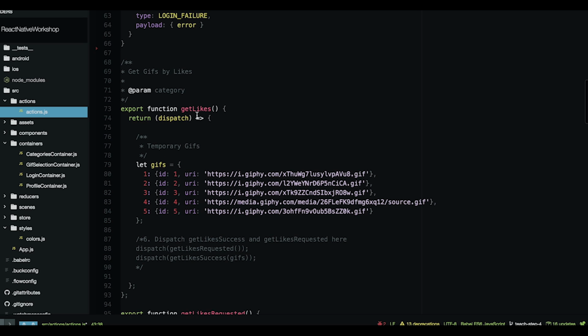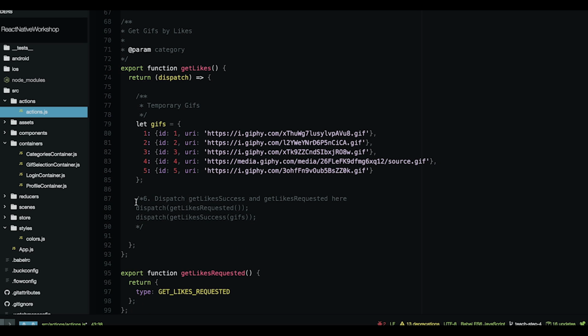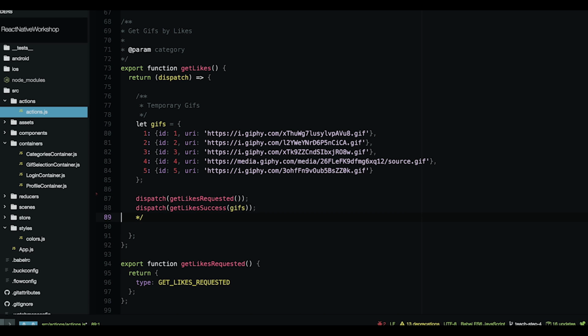If we scroll down, we have a few other things going on here. We have this get likes. And inside of here, we have these temporary GIFs because we don't have our API hooked up yet. Then we are dispatching the get likes requested and then the get like success, and we're passing these GIFs to the success.